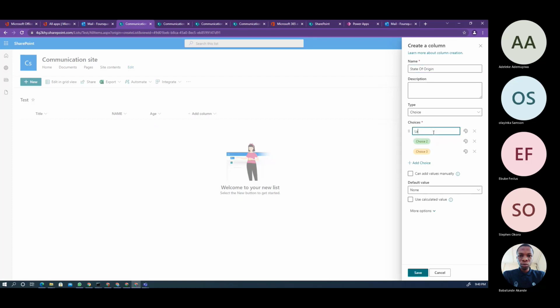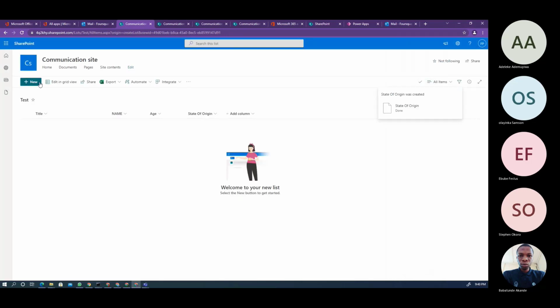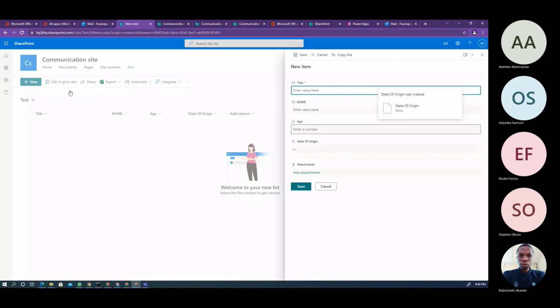So let's say I have Lagos, I have Oyo, I have Abuja, and I can add more choices and put all of that. But I won't do that because of our time. So I can save this. So if I try to create a new item here, you see that I have all the fields that are already created here.